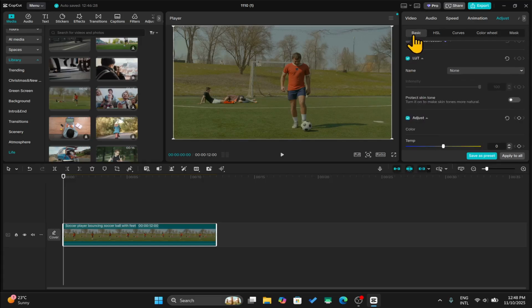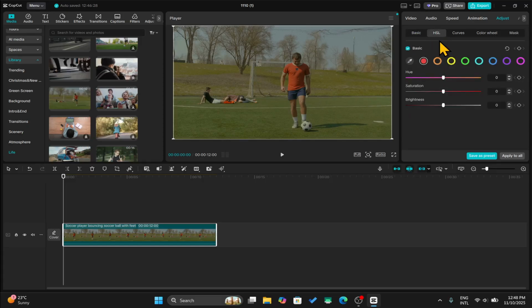Apart from the basic settings, you have the HSL, which stands for hue, saturation, and brightness or luminance. This will allow you to individually change the hue, saturation, and brightness of only the selected color within your video or picture. So for instance, if I select the red only, then this will only affect the red part of the video. The same goes for all of these 8 colors. You can do this for all of the 8 major colors within the HSL tool.